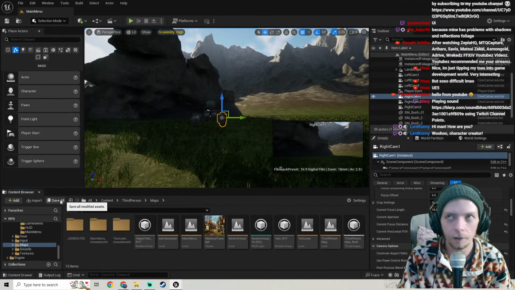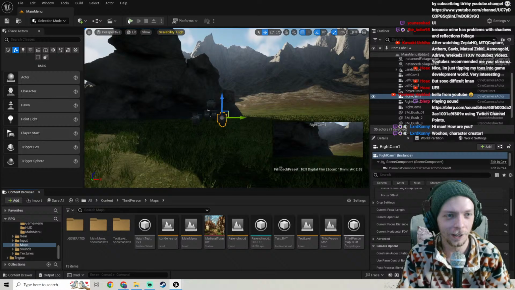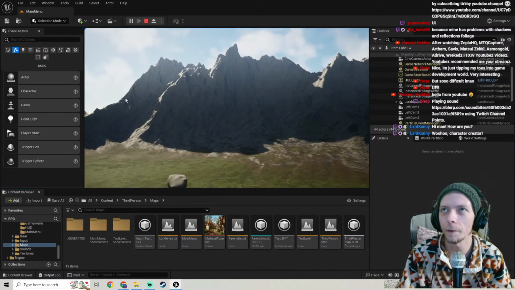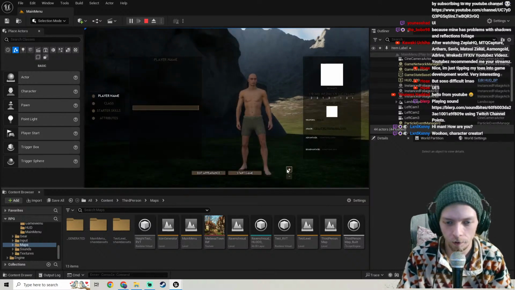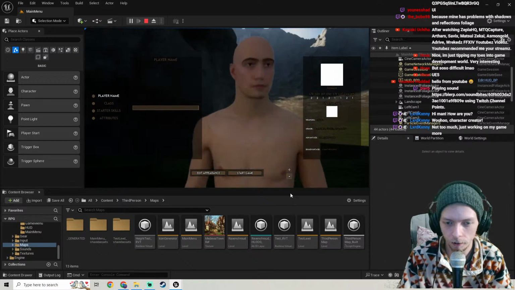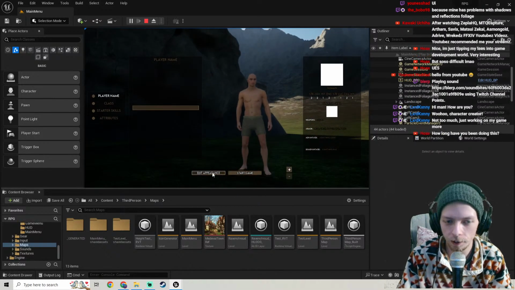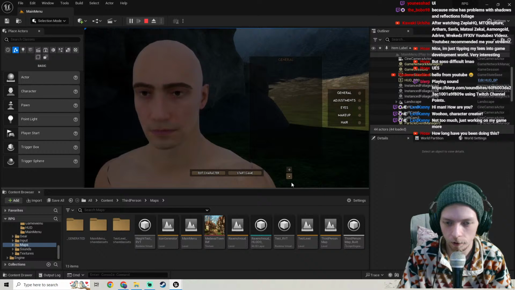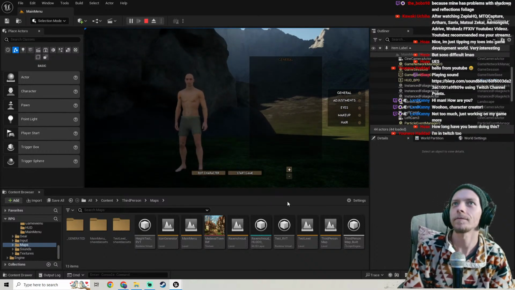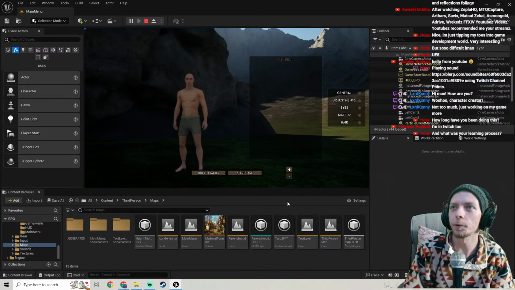Let's see how that looks. Woohoo, character creator? Indeed. We've been working on some camera position stuff. So let's see if we got that fixed. Yeah, looks like it is. Swapping cameras. Yeah, there we go. Not too much. Just working on my game more.